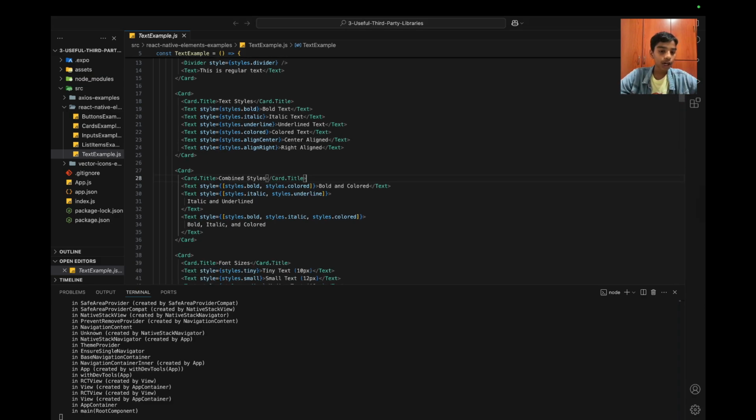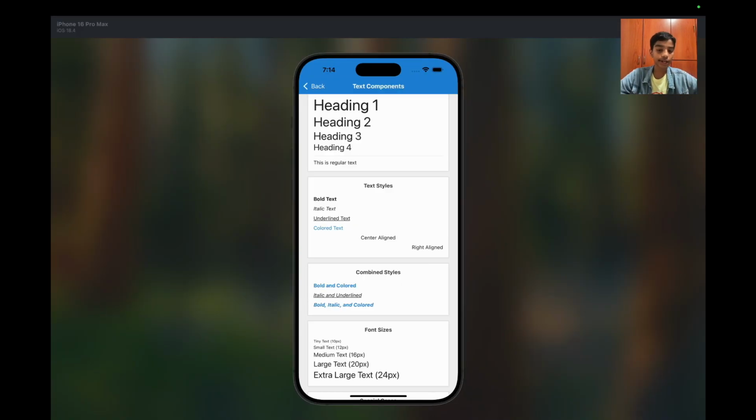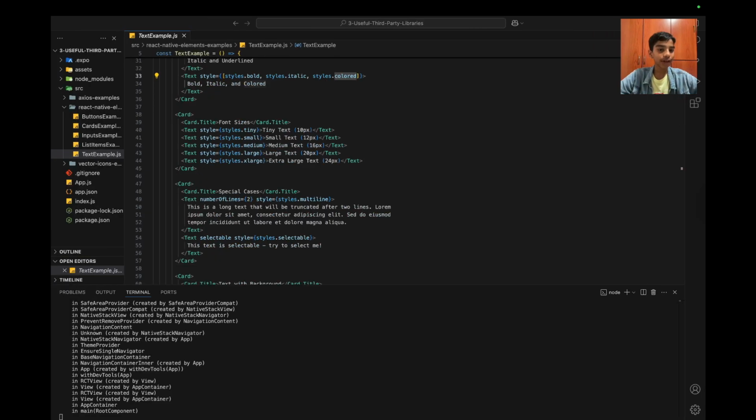So over here in the styles parameter we have actually put an array so that we can have more styles. So we are applying the bold and the color style. Then also over here we are applying the italic style and the underline. Then we are applying bold, italic and the color style. So now over here we have the bold and colored, we have the italic and underline, then we have bold, italic and colored. So now over here we have font sizes.